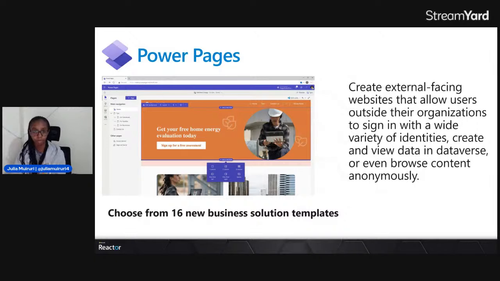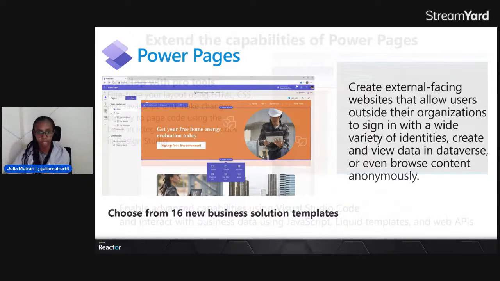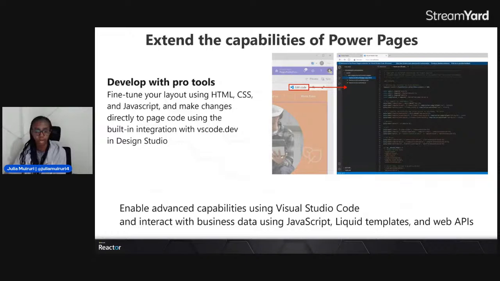Currently, we have a few templates that you can use to quickly get started with creating these customer facing websites. And something else to notice about Power Pages is that it has the capabilities to extend the experience using pro developer tools. So if, for example, you are a pro developer, that is a traditional developer, and you love working with tools like VS Code, you can fine tune the layouts of these sites, not only using the drag and drop components, but by also extending using traditional code, that is, JavaScript, HTML, CSS.